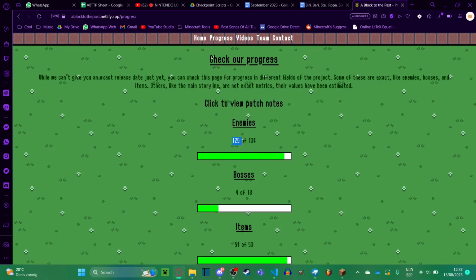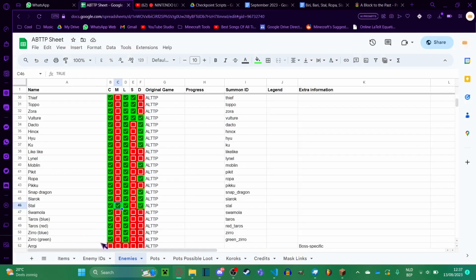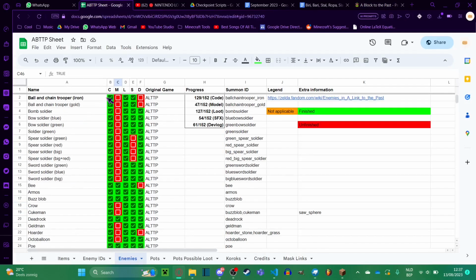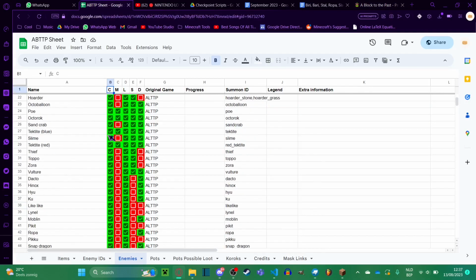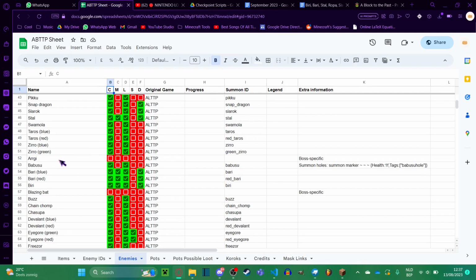Now, you may be asking yourself, what are these other enemies that haven't been done yet? Well, we can check that out. I'm not actually sure myself. Let's see here. So this first bar indicates coded enemies, so let's look for a gap. Here we are. We have Argy. The reason is, this is a boss specific. This is an enemy that only appears in the Argus boss, so I'm not coding that until we have that boss. Blazing Bat is for the final boss of Ganon.